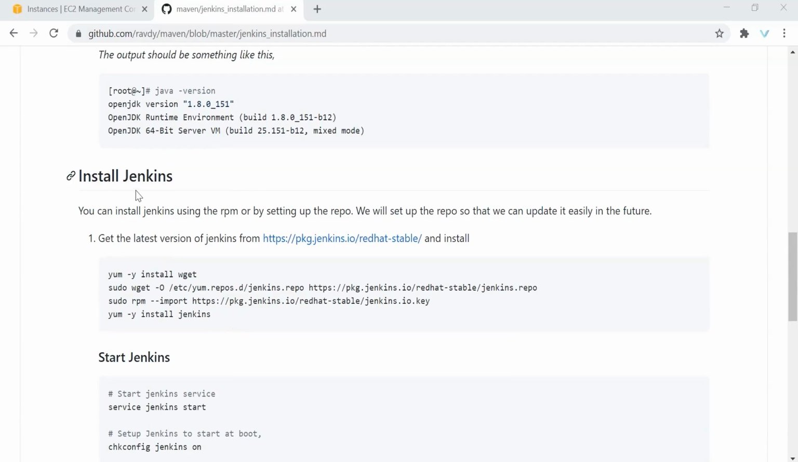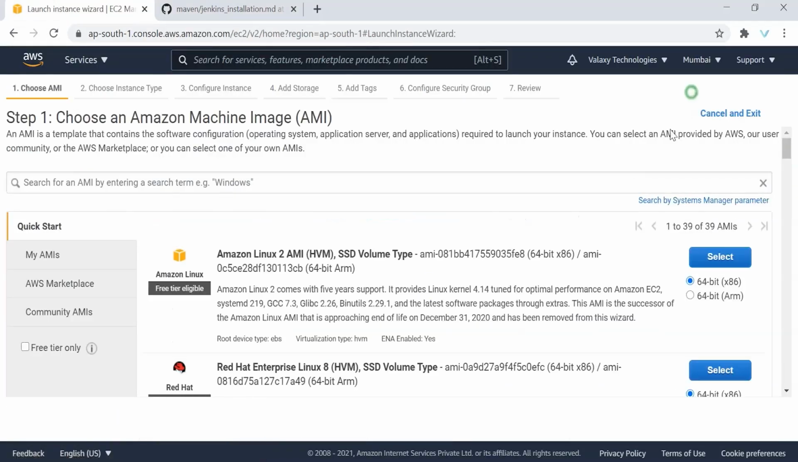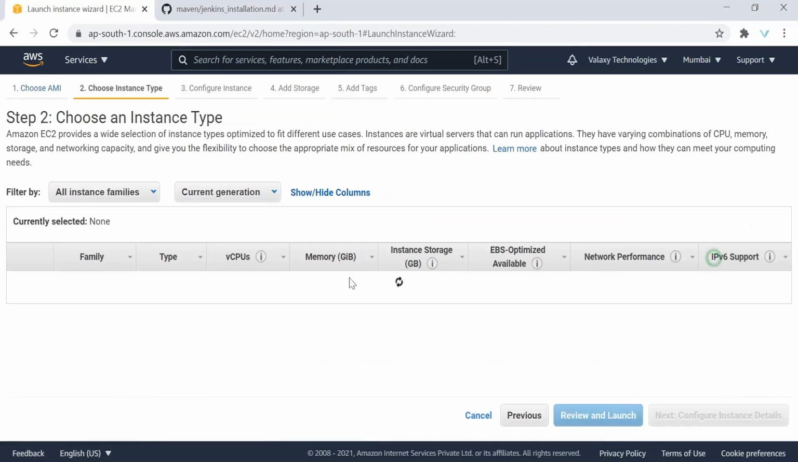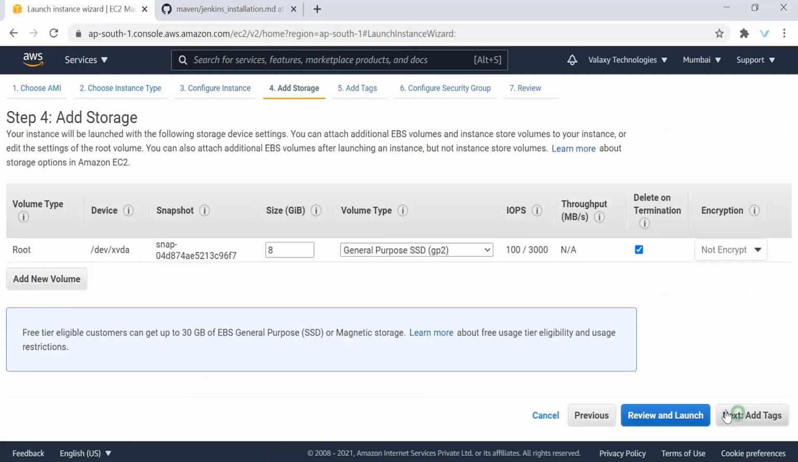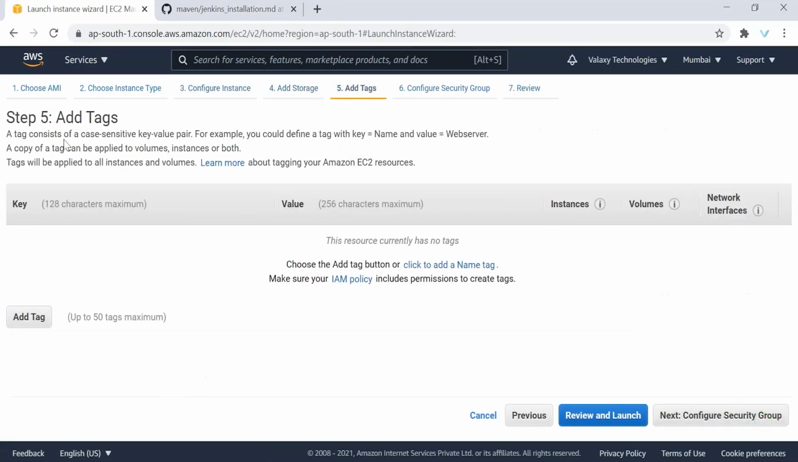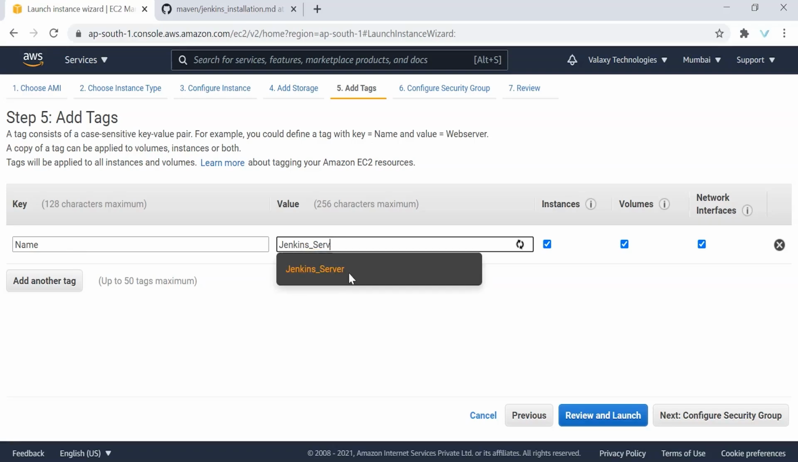Let's go and create an EC2 instance to install Jenkins. So I'm going to launch instance. Same thing, Amazon Linux, how we have done our Maven server. Same thing we are doing, T2 micro instance. Nothing to change. And here, add tags, step 5. Name, I'm going to give it as Jenkins server. Because I already have one server with the same name, maybe it will conflict. So I will give Jenkins instance.